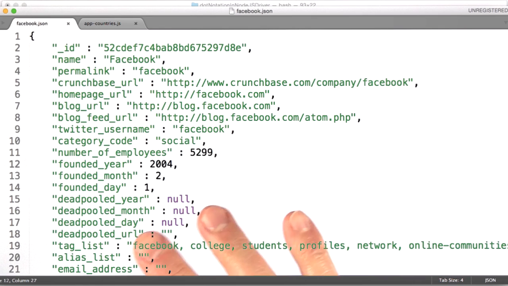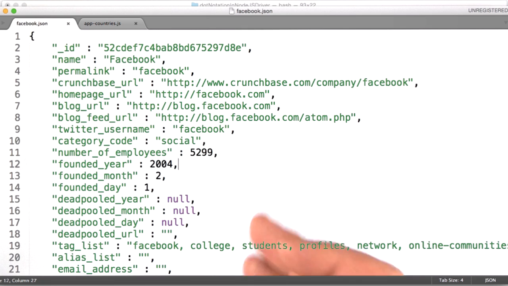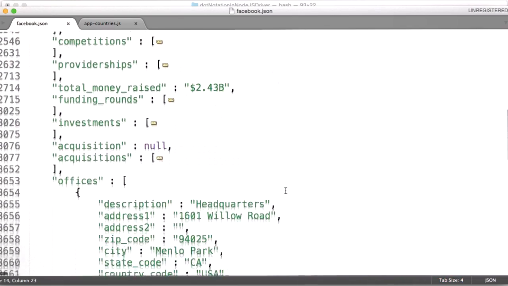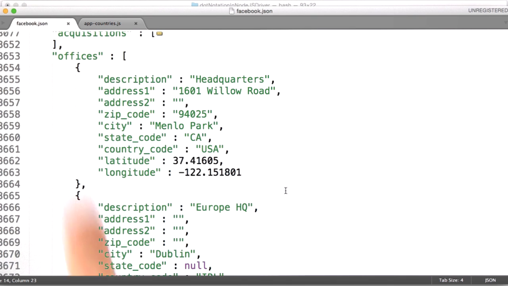Continuing our discussion of dot notation in the Node.js driver, I'd like to look at one more example. In this case, using dot notation to access documents that are embedded as elements of an array field. So going back to our Facebook example, you'll remember that there is an offices field.